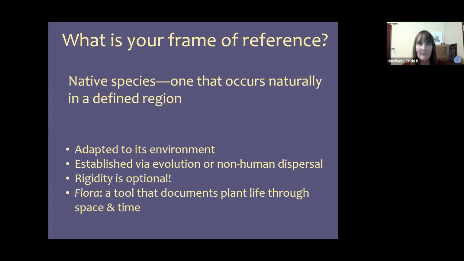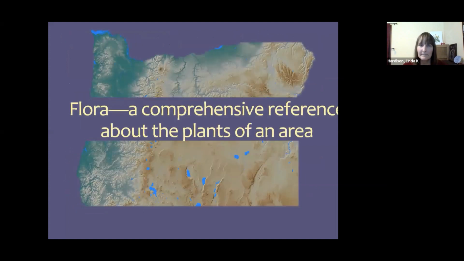So the OregonFlora, as all floras are, is a very old way of communicating botanical information. Long before Google, for hundreds of years, people have created floras which give, again, a circumscription of a place. And for the OregonFlora project, we're talking about the geopolitical boundary of the state of Oregon.